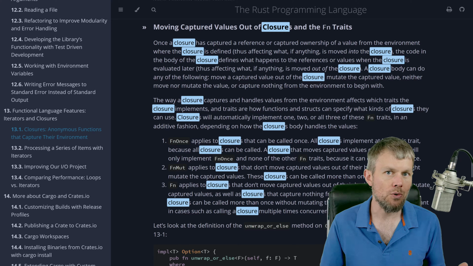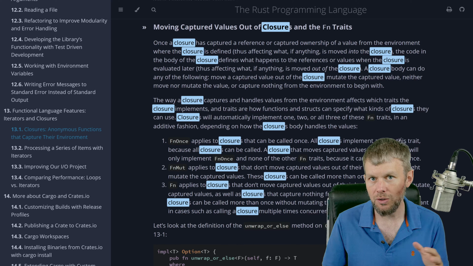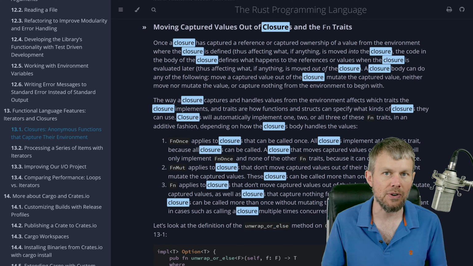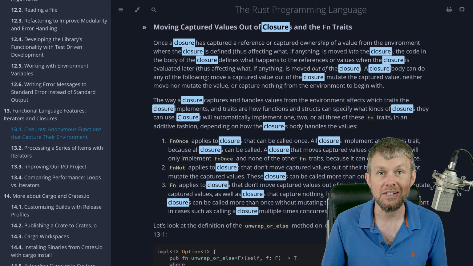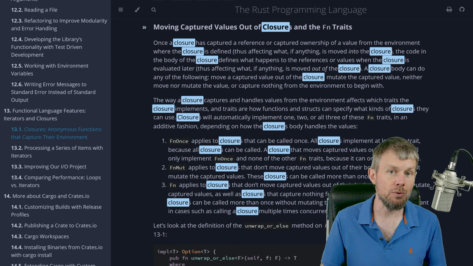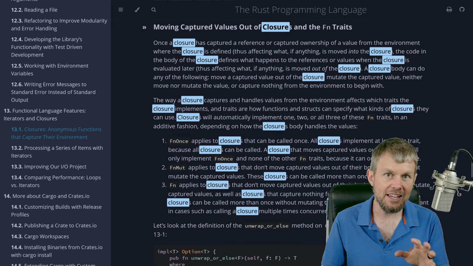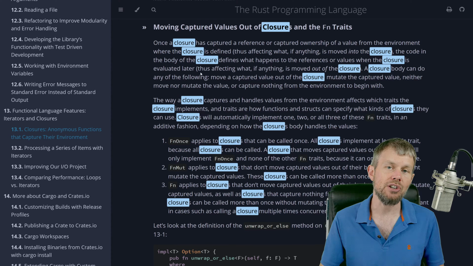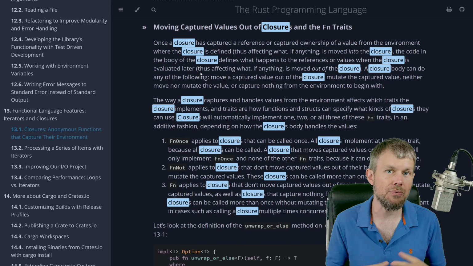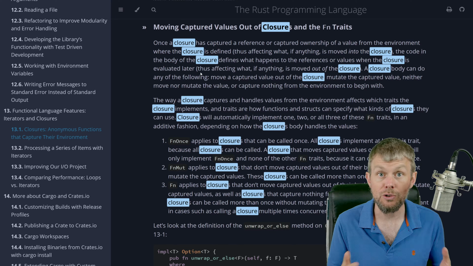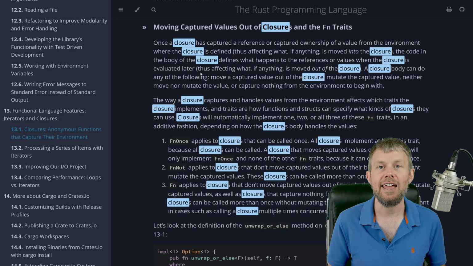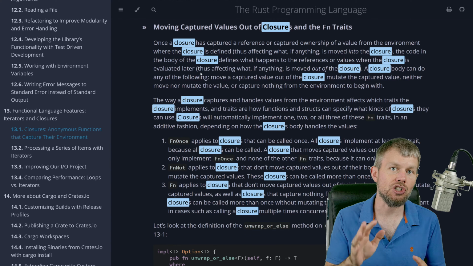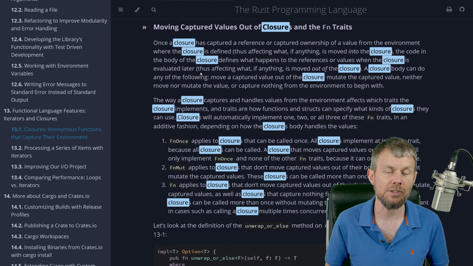Now, the interesting thing about Rust closures is that they work a little bit differently than anonymous functions or what are sometimes known as lambdas in other languages. So we're going to be exploring exactly how these closures work so that by the end of this video, you should have a pretty solid understanding of how lambdas work, or closures work rather, in Rust, and you'll be able to apply that knowledge to your own Rust programs.